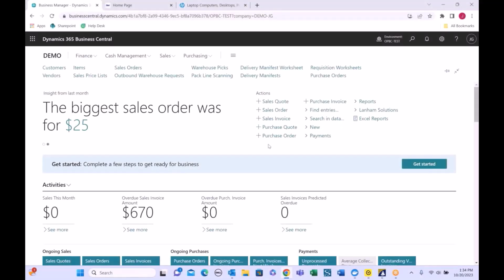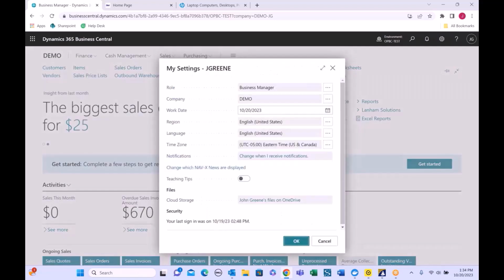Based on the specific job you perform, you will be presented with different functionality. Those sets of functions are defined in what we call profiles. And just for a brief moment, by clicking on this little gearbox up here and looking at my settings, you can see my profile right now. My role is the business manager.